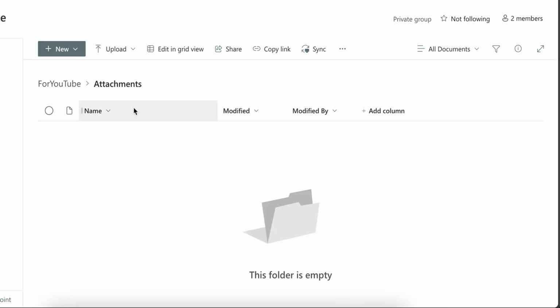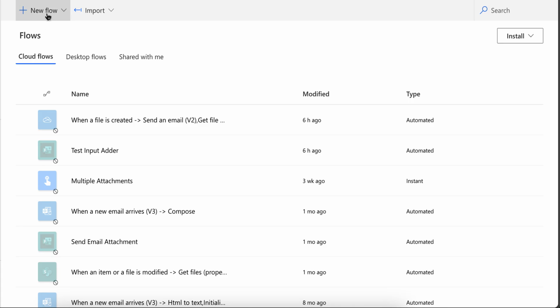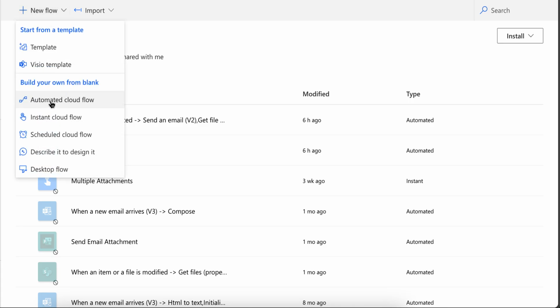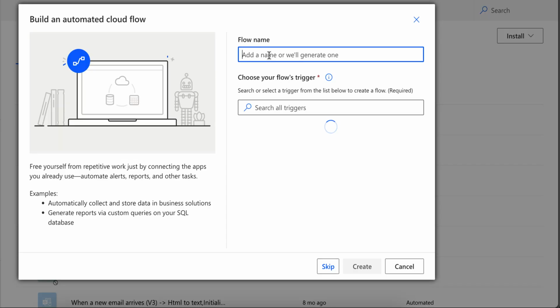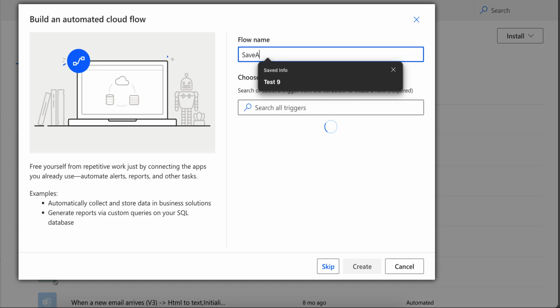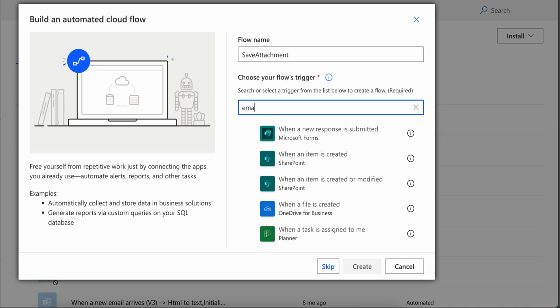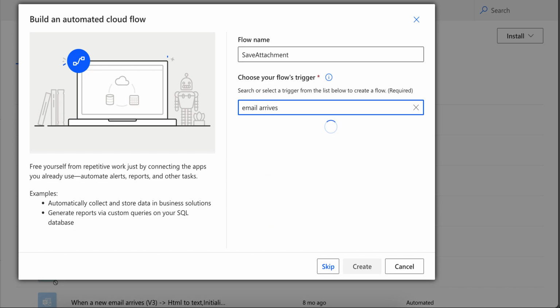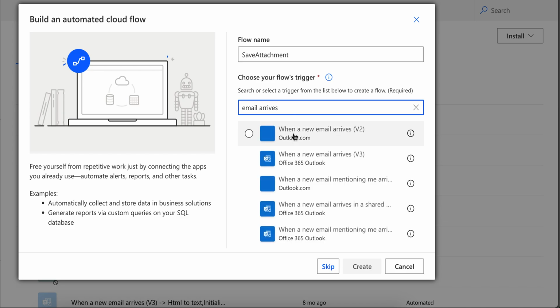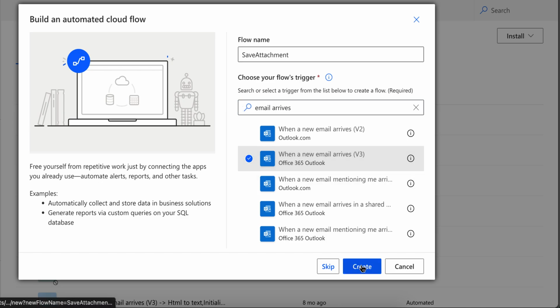So I created this simple folder here in the SharePoint site, and what you need to do is create an automated cloud flow. Let's name it save attachment, and the trigger will be when a new email arrives.